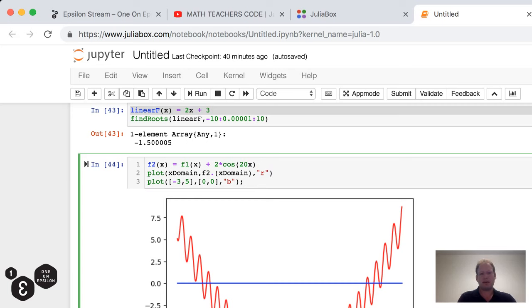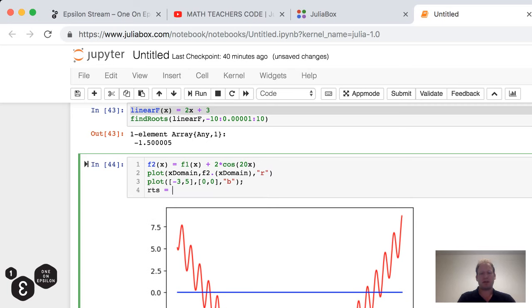But let's now just find the roots using our new machine, findRoots. So findRoots of f2 on the grid, say -10, in steps of, let's say, 1000s up to 10.